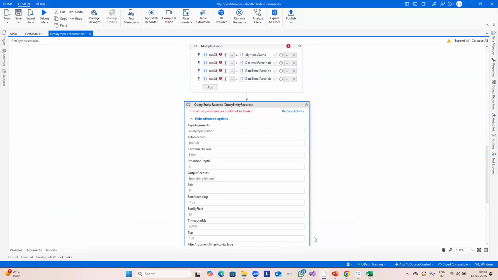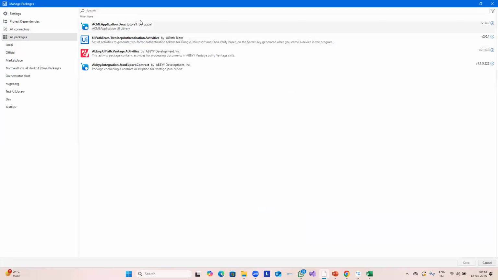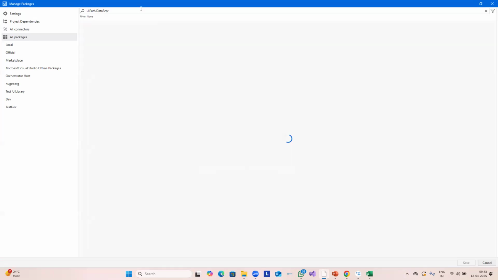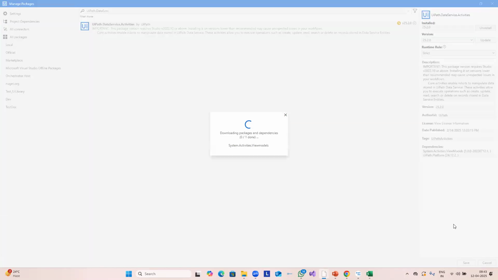First we need to install the UiPath Data Service activities package. Go to Manage Packages, and in All Packages, search for UiPath.DataService. You need to install this package. Once you install this NuGet package, you have activities that allow you to query the data service, create records, update records, or delete records in the data service. Those are the things you can do.